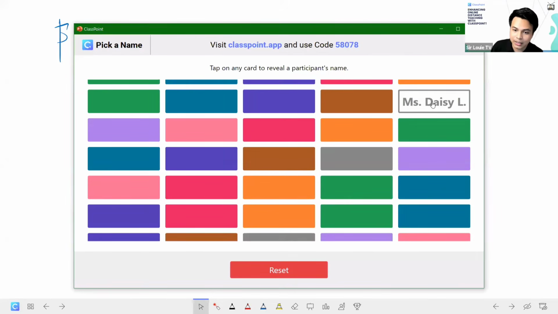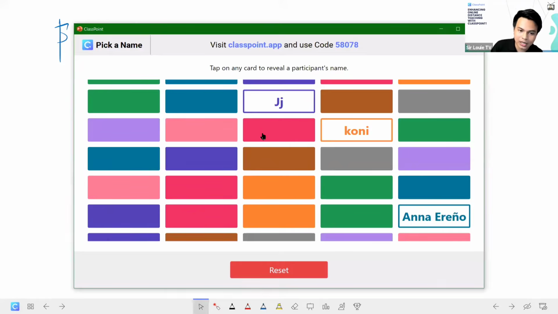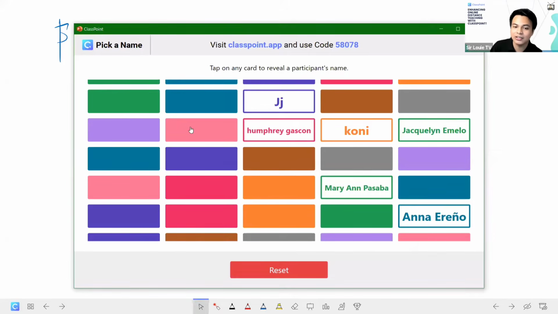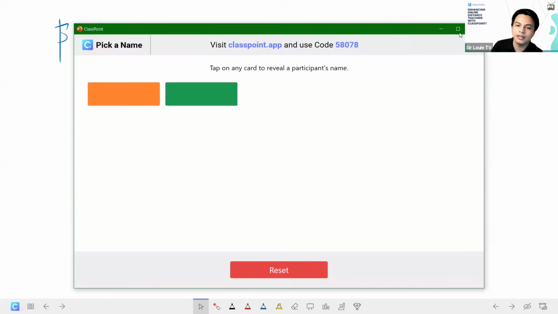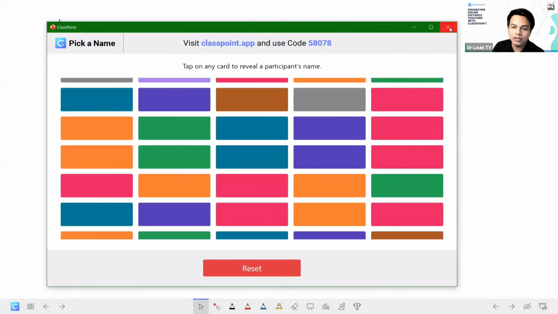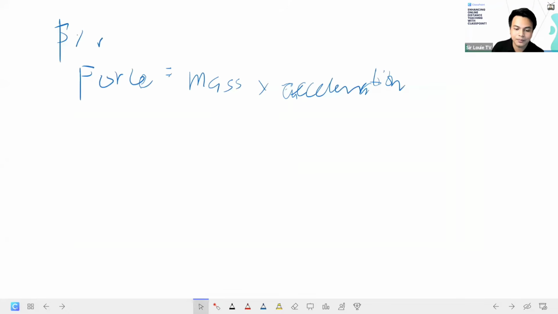Okay, so pwede natin i-click. Yan. So lalabas dito. Pwede naman natin siyang i-click. Halimbawa, yung mga nagtatawag tayo sa recitation. Okay, pwede natin gamitin itong feature na ito ng ClassPoint. And we can also reset that. Okay. So that is for the pick a name, no, na dito sa ating ClassPoint toolbar.